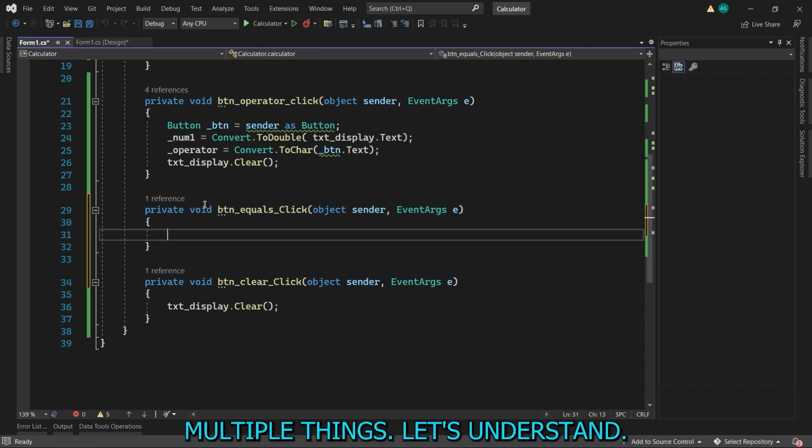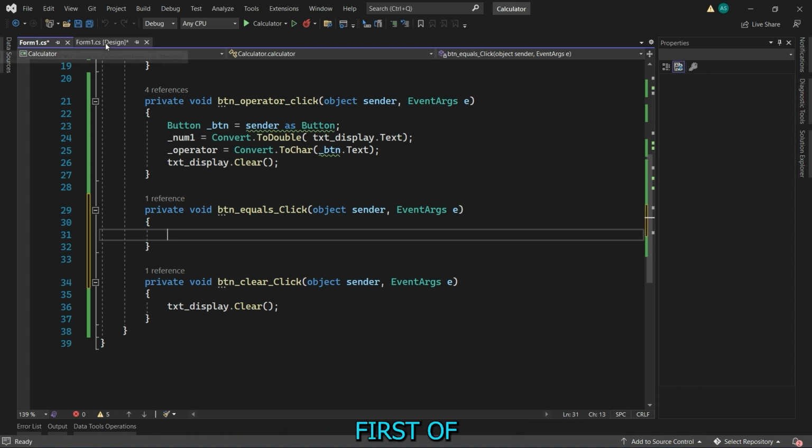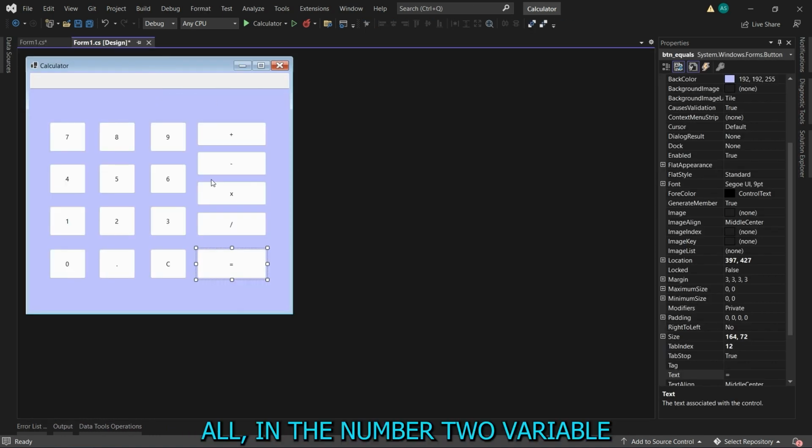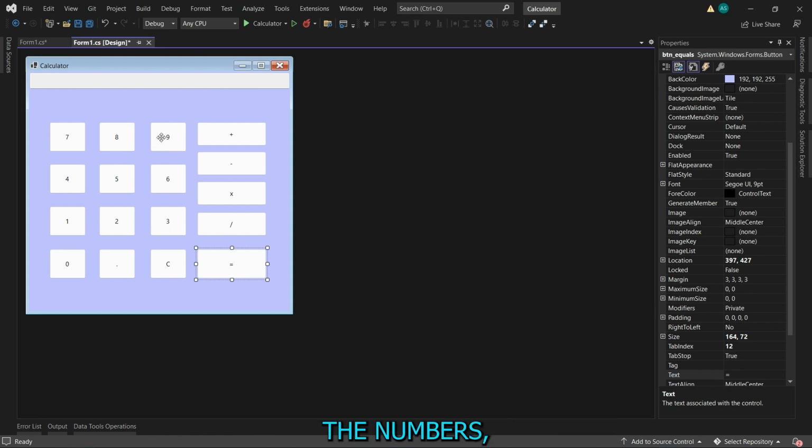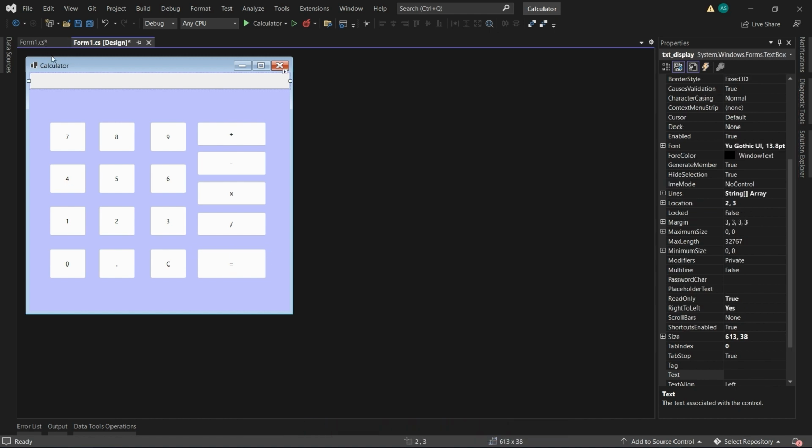And here we have to do multiple things. Let's understand. First of all, in the num2 variable, the decimal point numbers will be stored. After that, it will check the operator, whether it's plus, minus, multiply, or divide, and we will use the switch case statement for that. In the switch case, we will perform the operations, and at the end, we will show the result in this text box. Don't be confused, we will understand it.